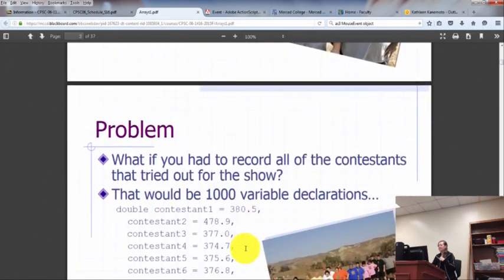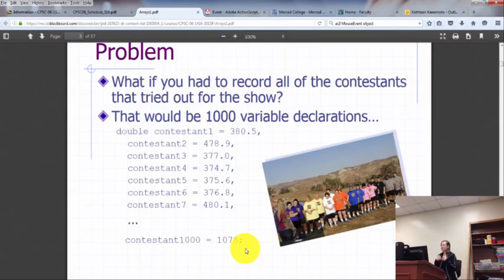But what if your boss comes to you and says, hey, I want you to change that program to record all the contestants that try out for the show. So there's 1,000 people. So you just copy and paste your code 100 times. Now you have 1,000 variables. What if you want to send that into a method? All of a sudden it doesn't work anymore. What if you want to change their weights? You're changing 1,000 different variables. Just to declare them, if you declared one per line, that's 1,000 lines of code. It starts becoming unmanageable really fast.